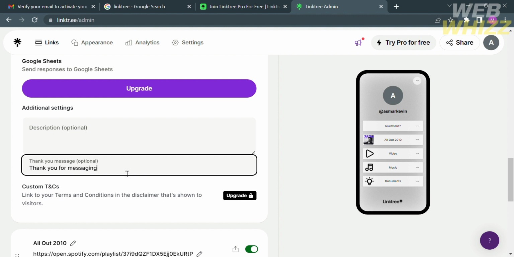Well, for the thank you message, I'm gonna enter this: Thank you for messaging. We'll catch up with you as soon as possible. This type of message will be sent to the visitor once they fill out their name, email address, and their messages. And aside from that, you could also link to your terms and conditions in the disclaimer that's shown to your visitor. But you need to have an upgrade account to do it.